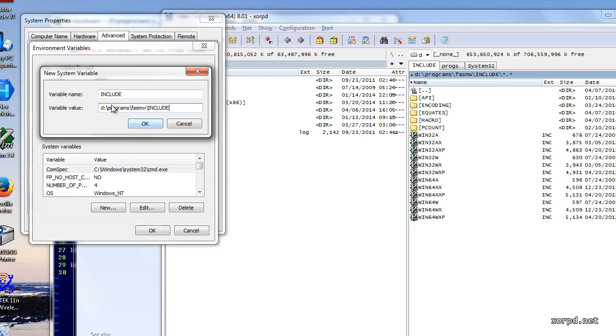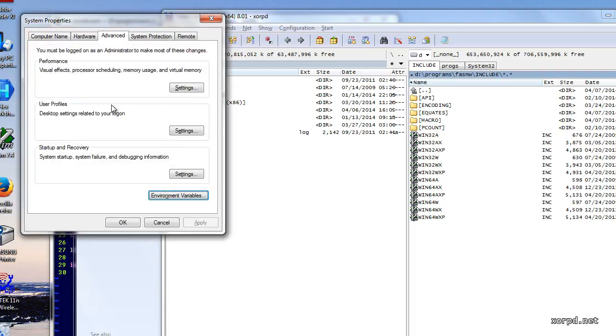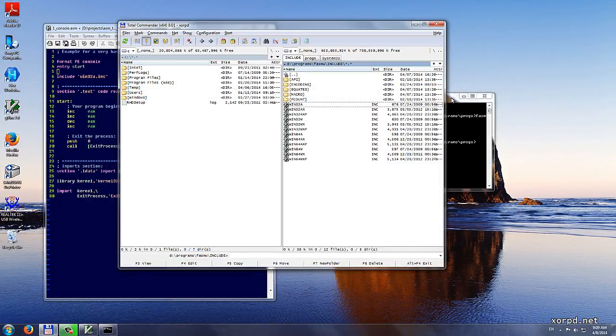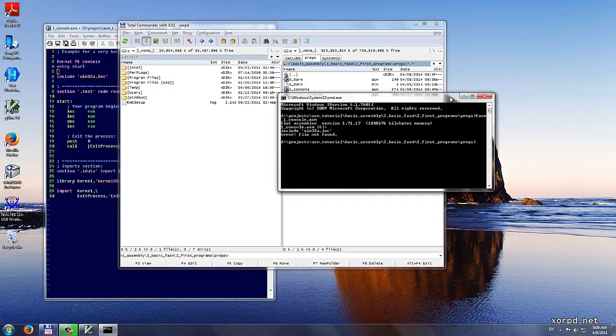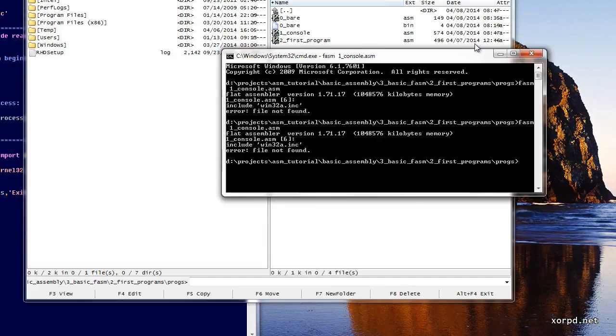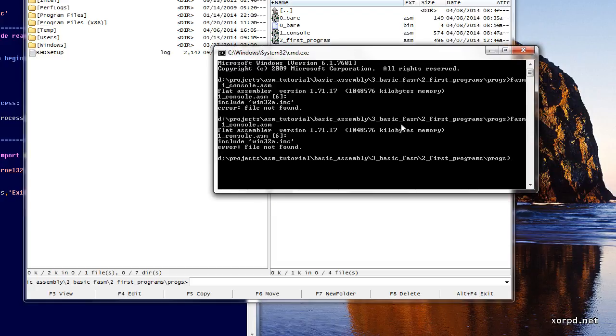Now I can press OK, then another OK, and finally another one. And I can close this window. At this point, you might just try to assemble it again, and you will see that you still get this error. The reason for this is that you haven't closed the command line. So we are going to close the command line and open it again. Environment variables do not refresh if you do not close the command line. So you have to close it.